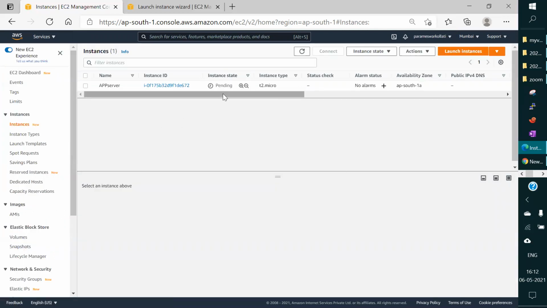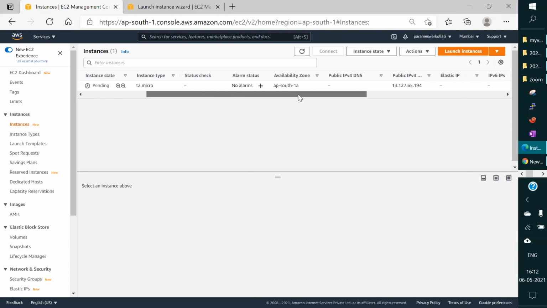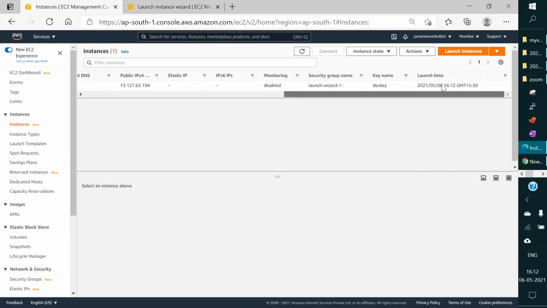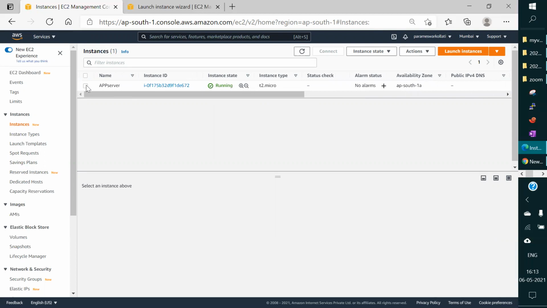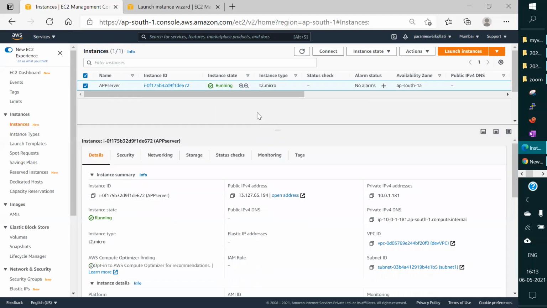So see here, instance state is pending. Still my instance is coming up. Let's wait till it is active. So you can check these details of your VM here. We can select, they will be populated below. So what is your public IP address? These are the details you can manually create.